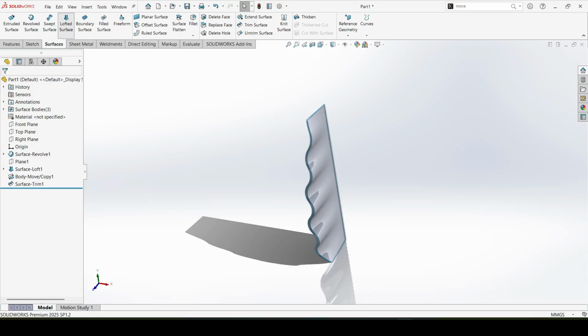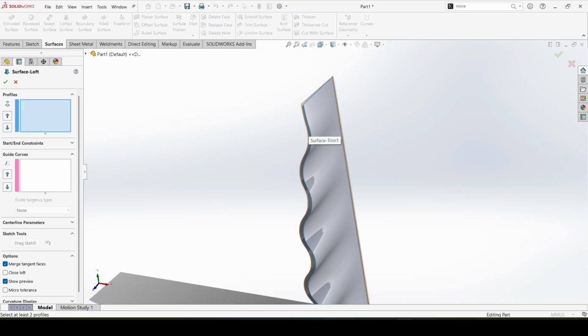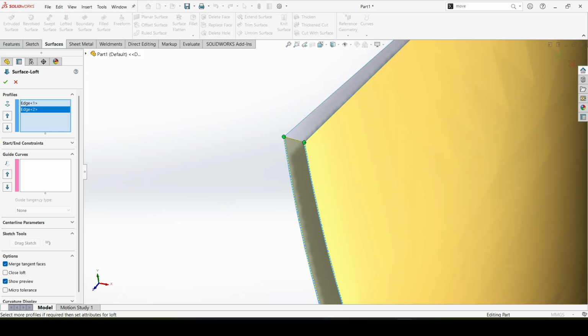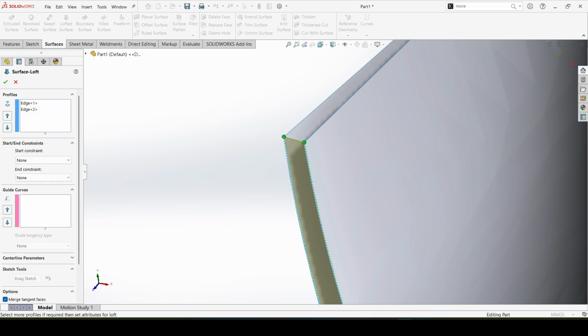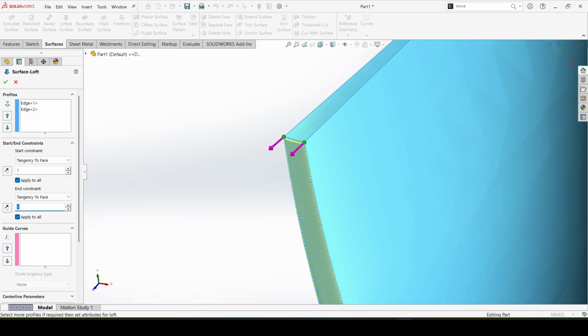Now click on lofted surface. Select this edge and this edge. Zoom in. So now, as you can see on the screen, my start and end constraints are none, and the transition here between both the edges is very sharp and less organic. So what I'm gonna do is I'm gonna change it to tangency to face, start and end both, and I'm gonna change the value to 5.